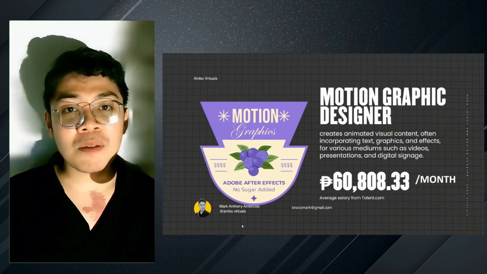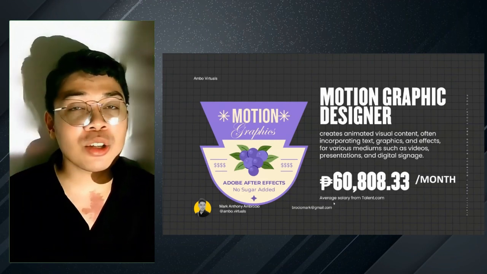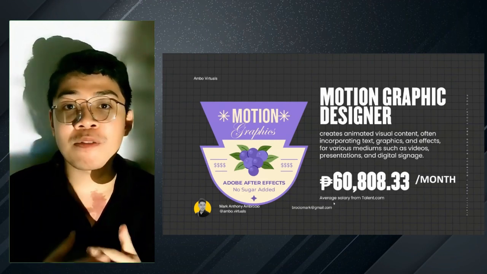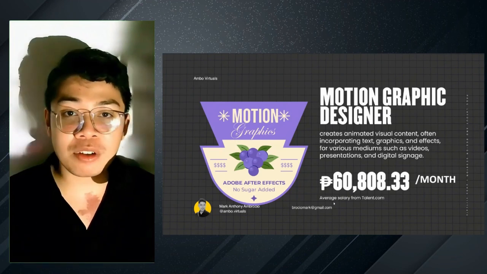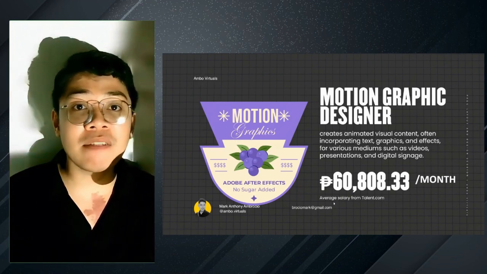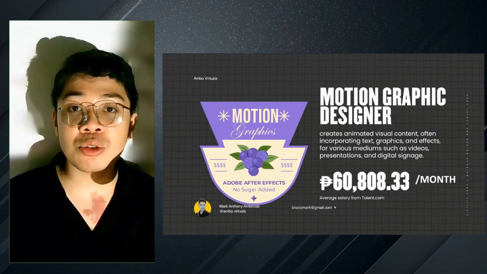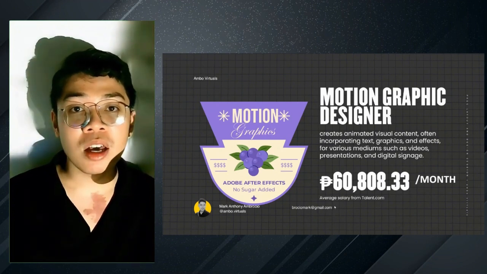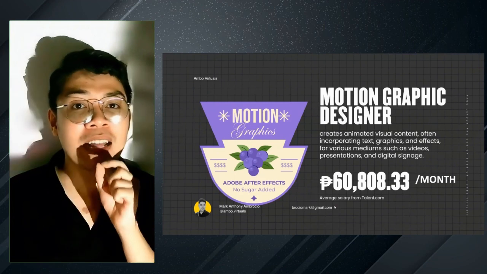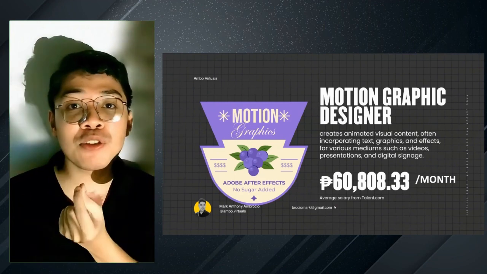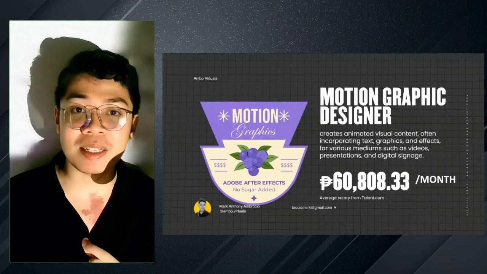So more likely, motion graphic designers centralize their craft on proficiency in popular software like Adobe After Effects, Cinema 4D, and even Blender. So these platforms enable motion graphic designers to manipulate and animate graphics with detail, bringing concepts to life through fluid movements and compelling visual narratives.